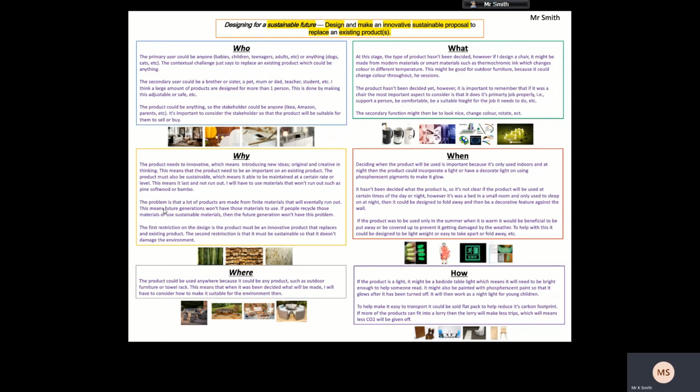And then the problem. So obviously making sure it's clear what the problem is. The problem is that lots of products are made from finite materials that will eventually run out. This means future generations won't have those materials to use. If people recycle those materials or use sustainable materials, then future generations won't have this problem. So I'm just clarifying why the product is needed.